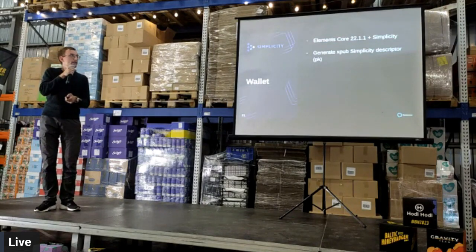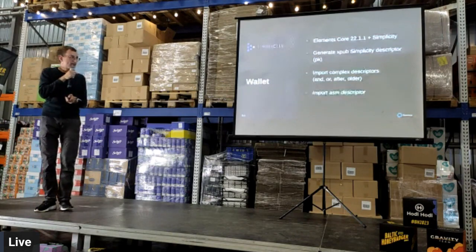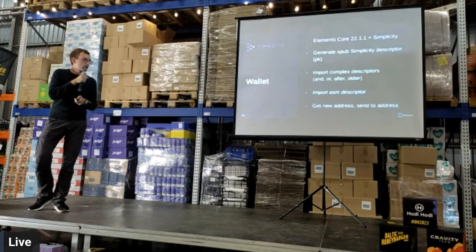Right now, we generate an XPub descriptor, so it works on the public key descriptor. You can import more complex ones, and you can also import an ASM descriptor. And then you can generate addresses and send coins around. So this is what we currently have for the wallet.